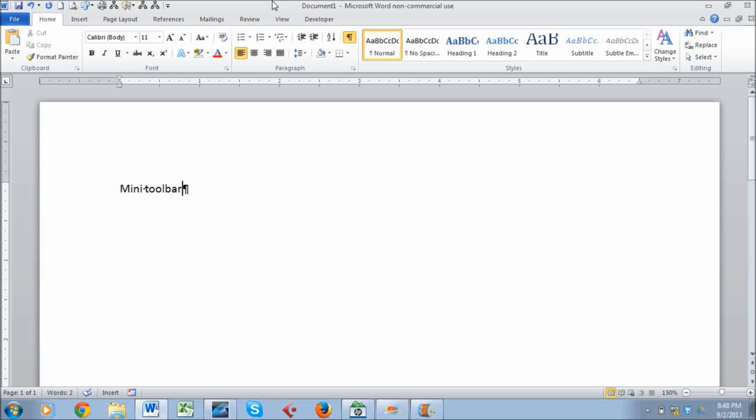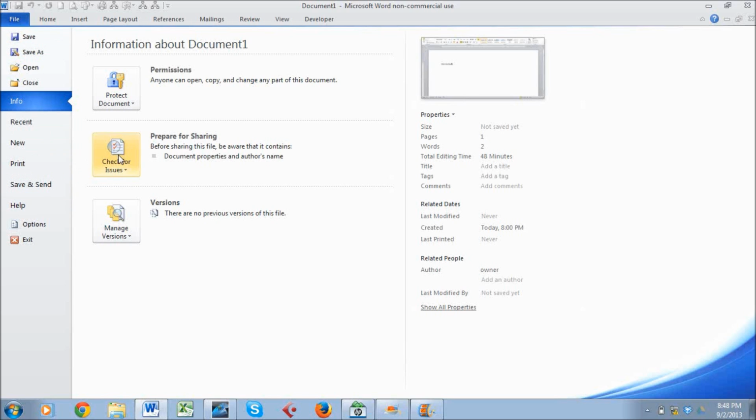The backstage view can be accessed by clicking on the File tab. Click on the File tab. Notice that the first or the default selection on the File tab is Info, and it gives you information over here about your document.